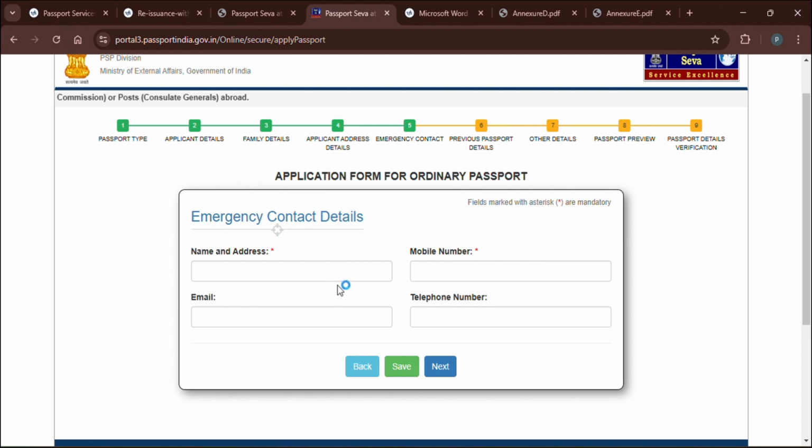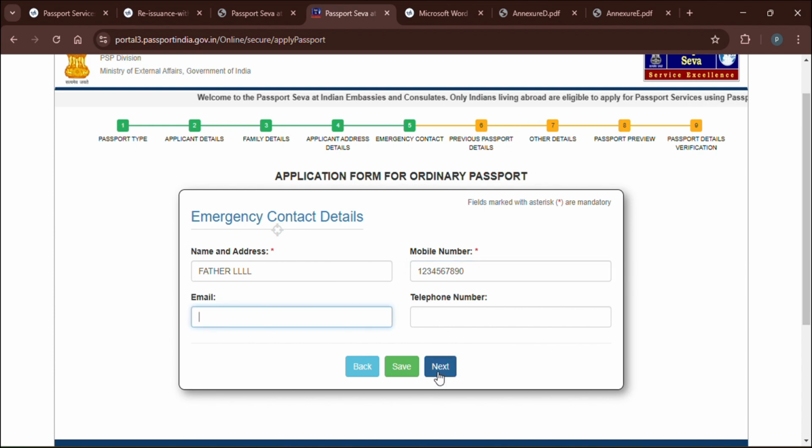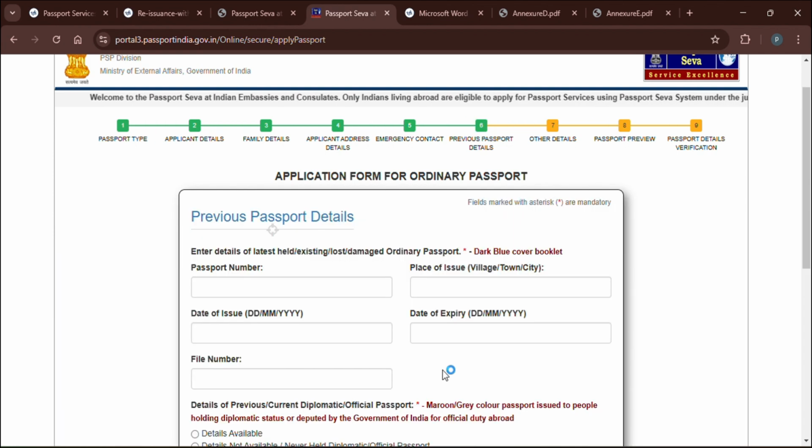Emergency contact details, you have to provide, I always provide my name. You have to put your first name and last name, and then go to the mobile number again. Just put it there. Email ID, whatever it is, just put it. For the previous passport details, put whatever the current passport number is. You have to check the place of issue, like mostly if you renewed last time in the US, then you have to check the current passport and put it.